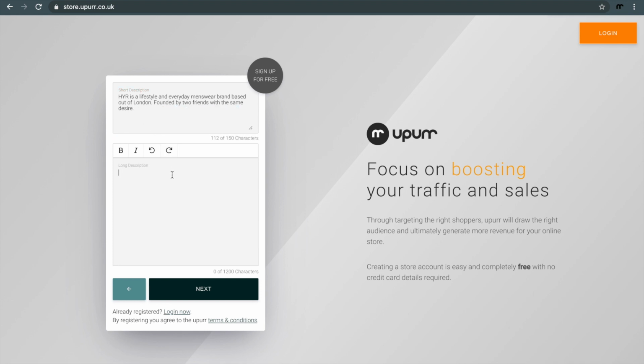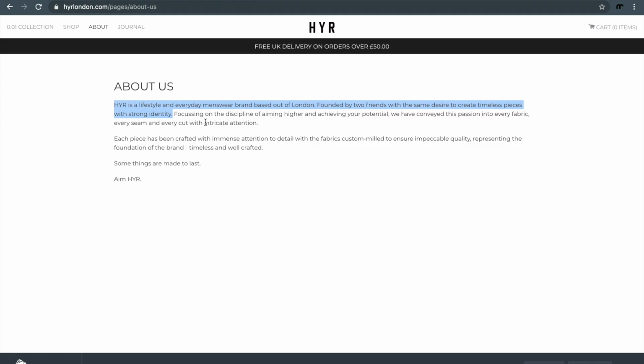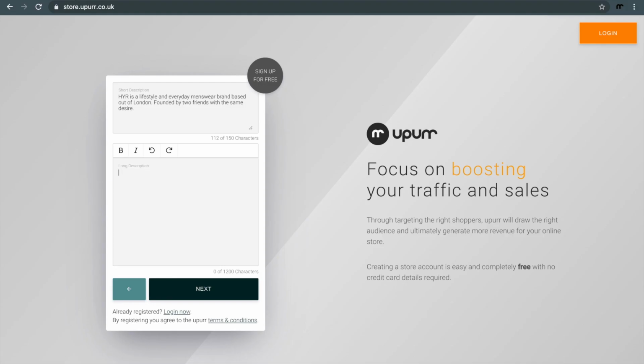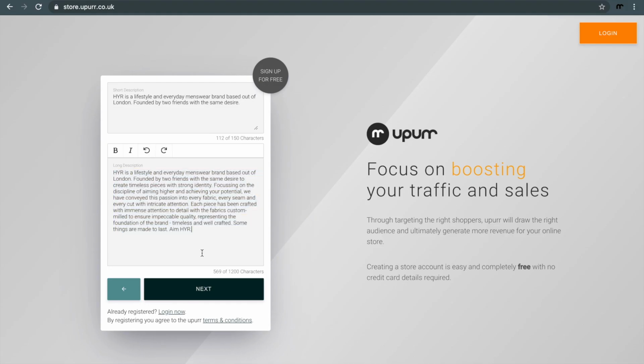So from now I'm going to move on to the long description. Now this is the text that's going to appear in your store profile page. So this can be a little bit more detailed. I'm just going to copy and paste this text. And I'm going to break it up a little bit, put in some line breaks. And I think that looks fine. So I'll move on.